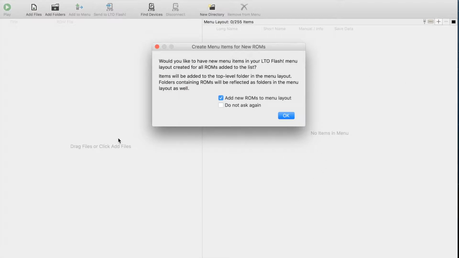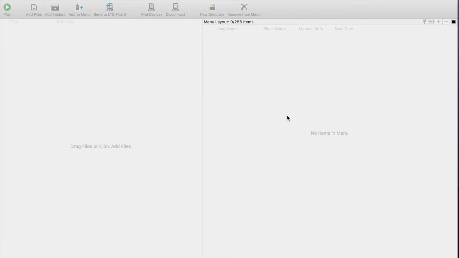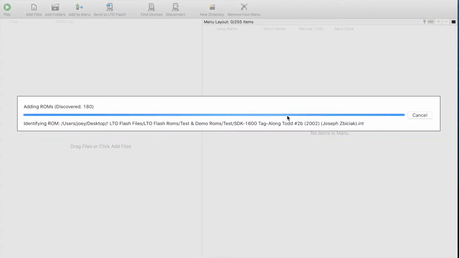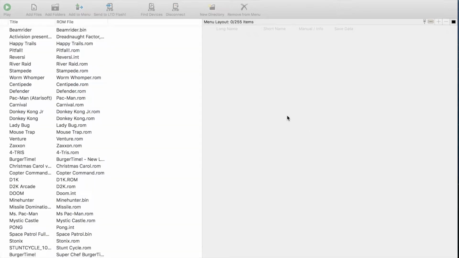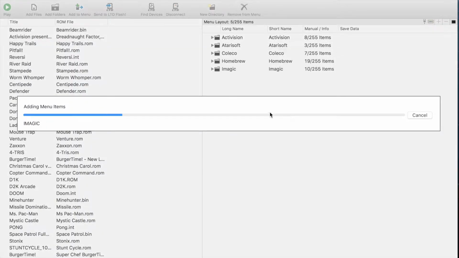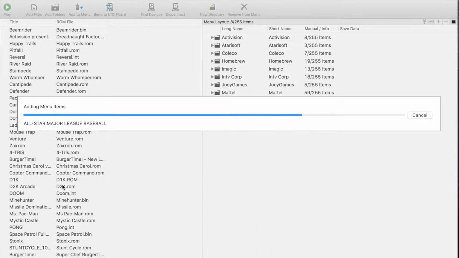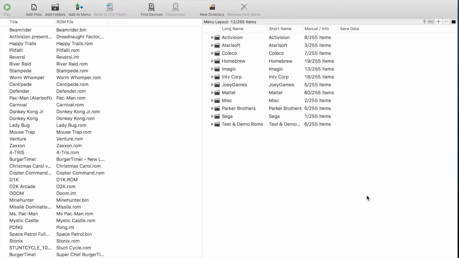Since I already made my directories and I have my ROMs organized, I'm just going to choose add new ROMs to menu layout. Press OK. It's going to scan my ROMs folder, and it's going to start adding them. See how it's adding the folders for you. Now if you didn't do it this way, what you would have to do is go through this list and add the ROMs that you want, and then create the folders and organize as needed.